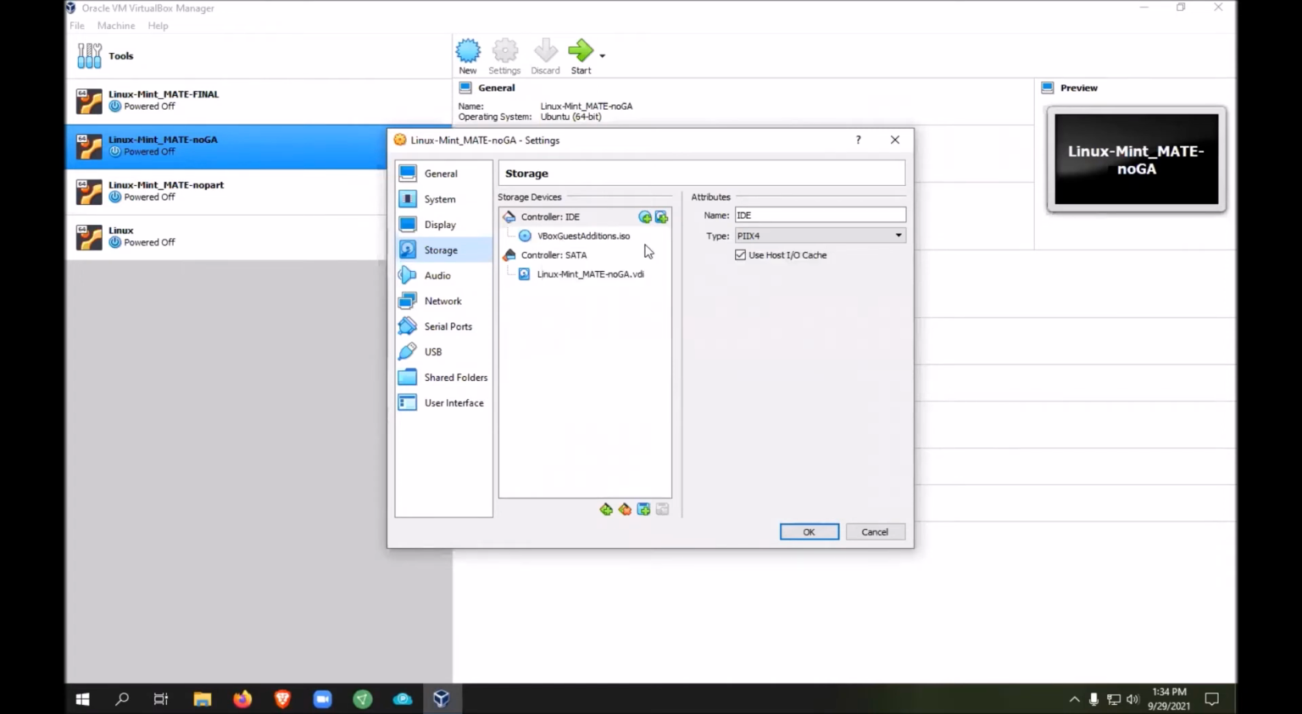Now I could create another one. It's possible I could create a second hard drive and put a different operating system and then have a dual boot virtual machine. Kind of crazy, but a lot of times you can do things.